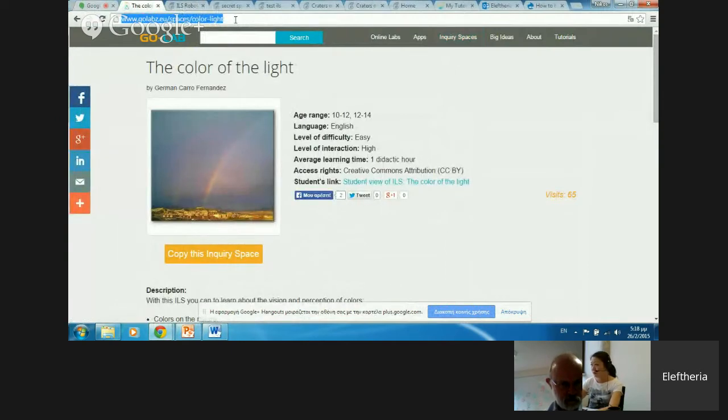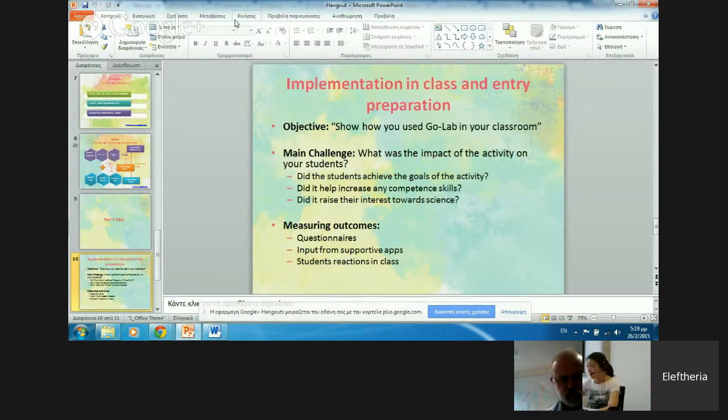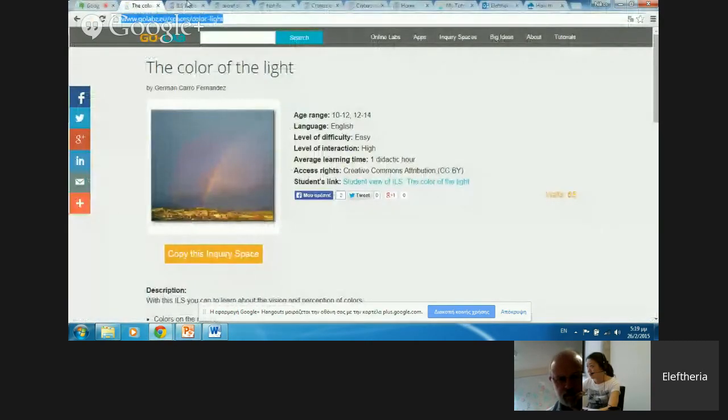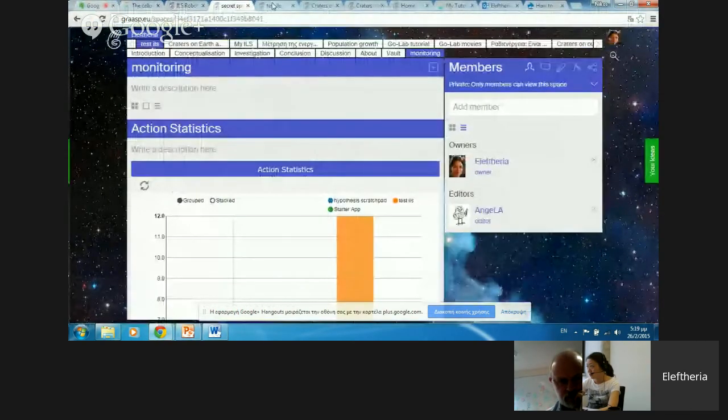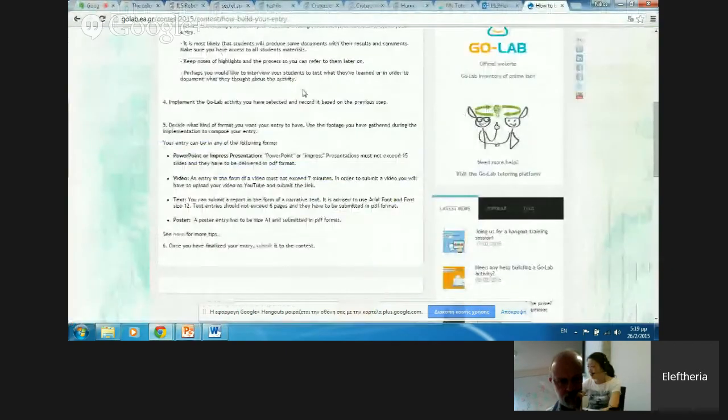If you adapted an existing activity, you have to have it published and provide us the respective URL again, or if you create your own one, still it has to be published, and you have to provide us the link of the ILS that you used. Other than that, you can get some ideas here on how to create your activity.